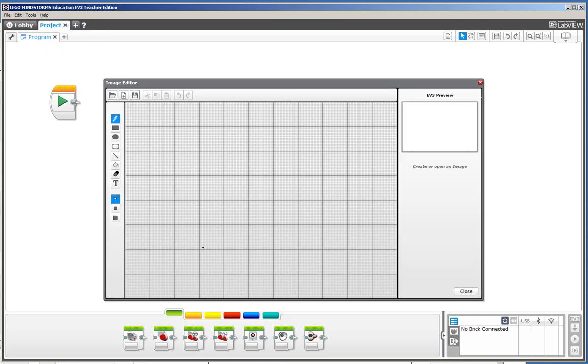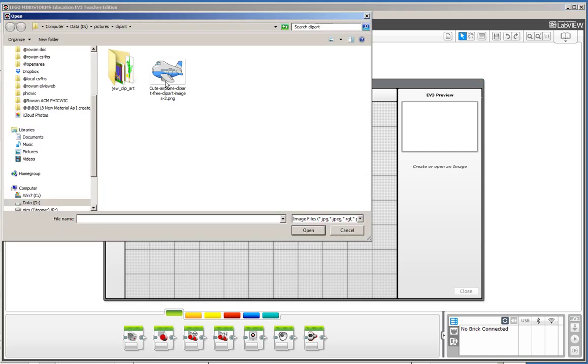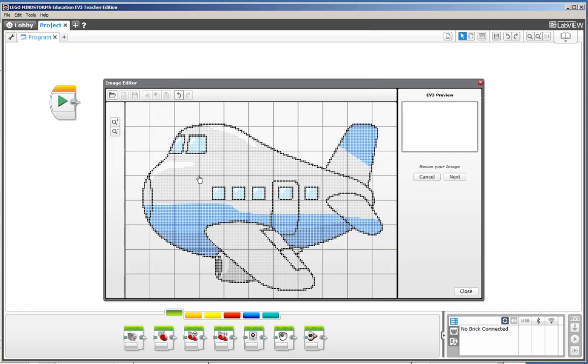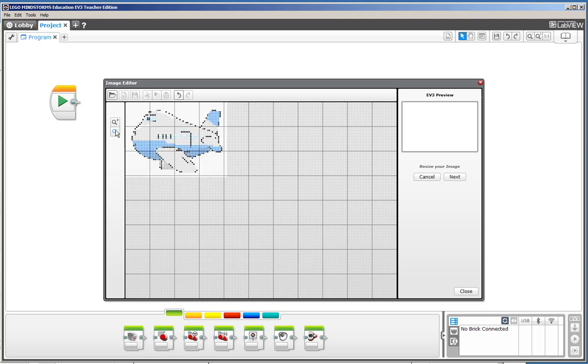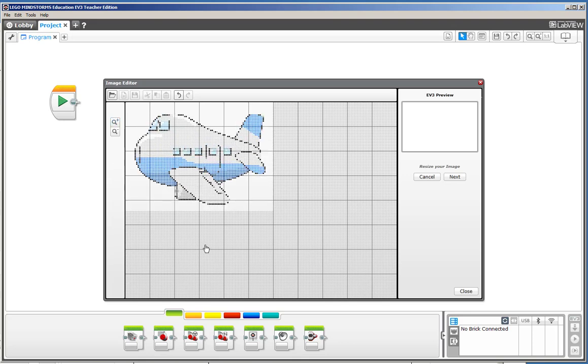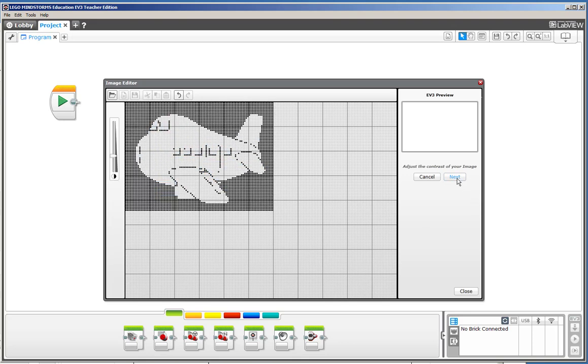And now that I'm in the image editor, I want to use a picture that I already have as a JPEG. Oh, actually, it's a PNG, so I'm going to open up this PNG, and that pulls in a copy of the picture as best it can fit on the image screen. I'm going to zoom out a bit because I want to have just a tiny little airplane. So let me make it maybe a little bit bigger. There we go. So there's my airplane that I'm going to use, and I'm going to say next.